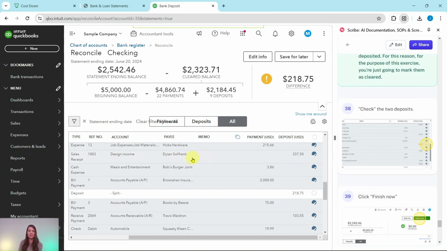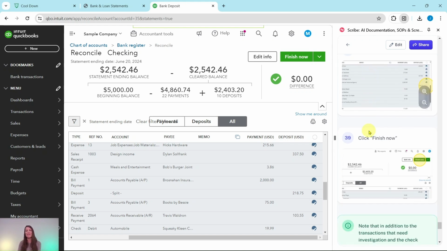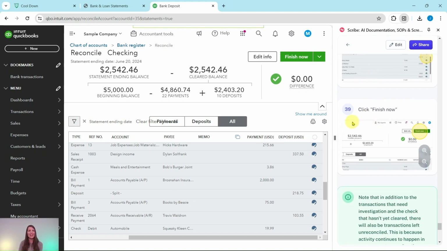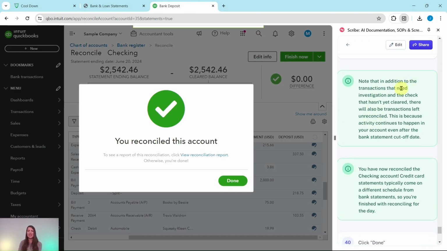So click the circle next to the one for Dylan for $337.50, and then the other one for $218.75. And as you can see, as soon as we did that, the difference turned to zero. So we have now finished reconciling, and everything looks great. So go ahead and click on the green Finish Now. And note that in addition to the transactions that need investigation and the check that hasn't cleared yet, that one from Chin's Gas and Oil that we talked about earlier, there will also be transactions left unreconciled.